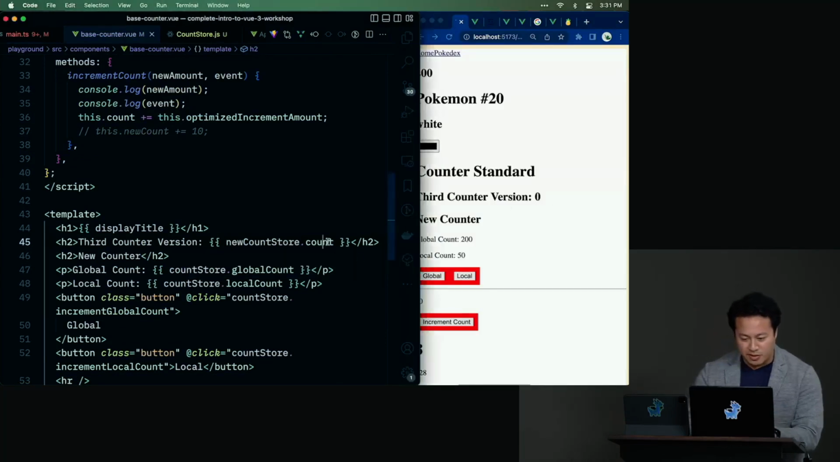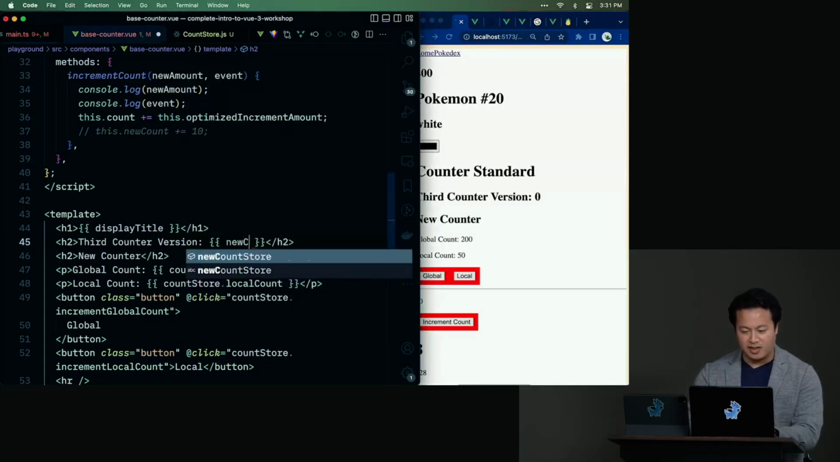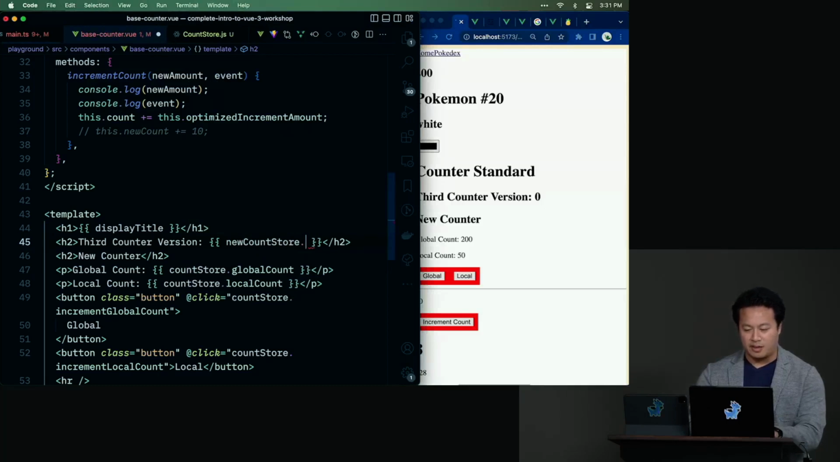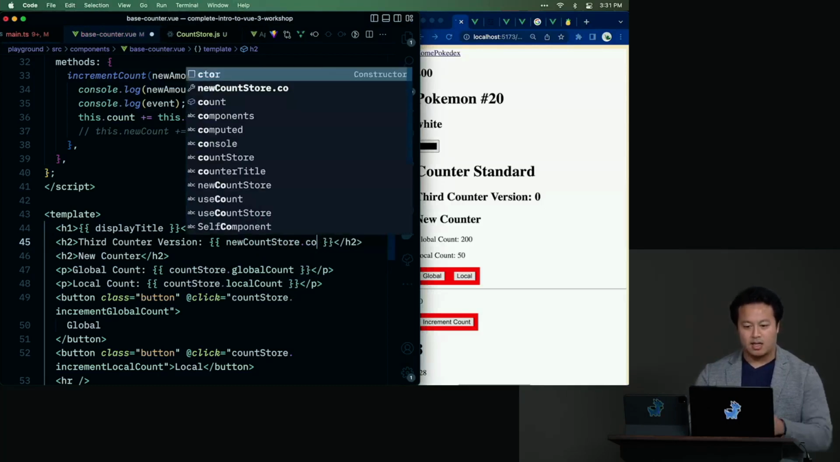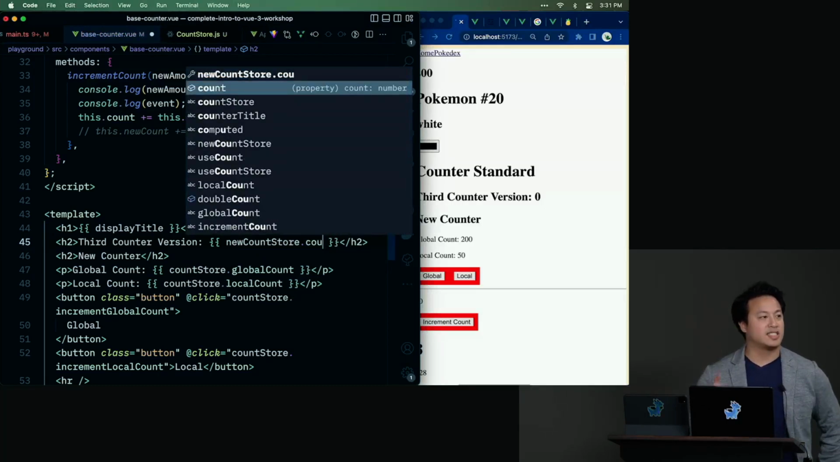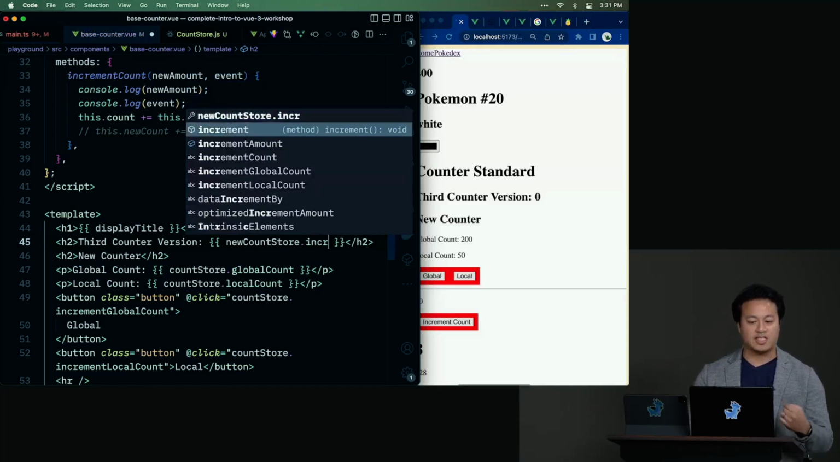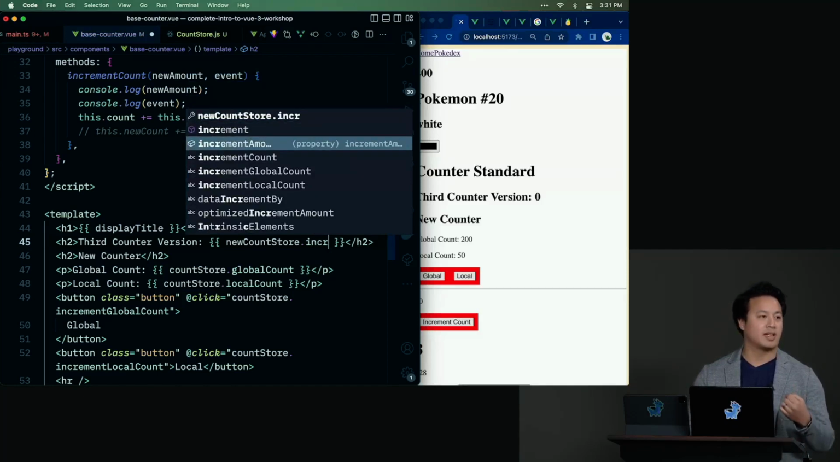OK, so let me do this again. So when we look inside of here, you're going to notice that we get auto-completion here. It actually can detect properties on that store now. So you get a lot of auto-completion out of this. So in other words, if we take a look, increment is actually sitting right here. It actually knows that it's a property now.